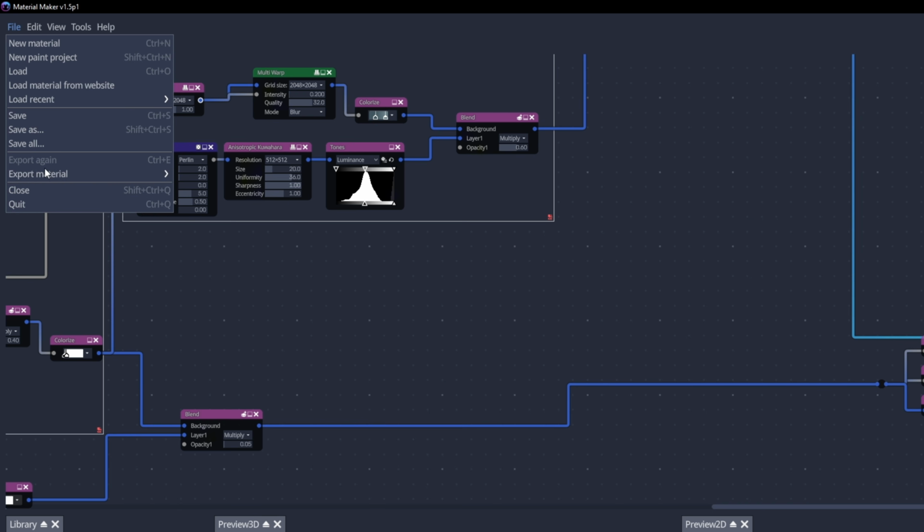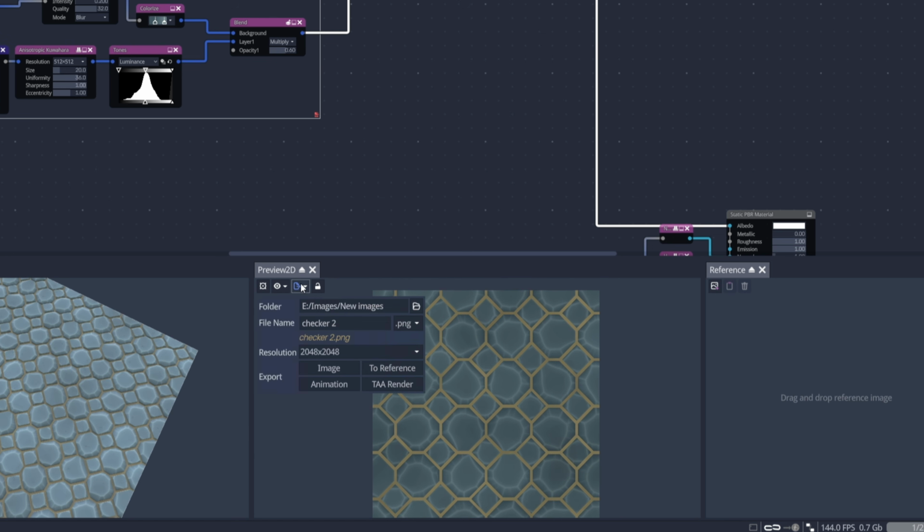You can export this straight into your engine, you can export them to a folder and load them directly into Blender. You can even select your nodes and export them directly from the 2D preview panel.